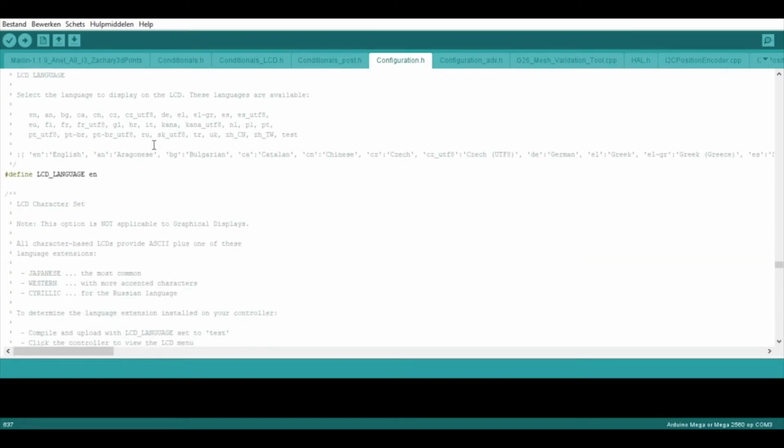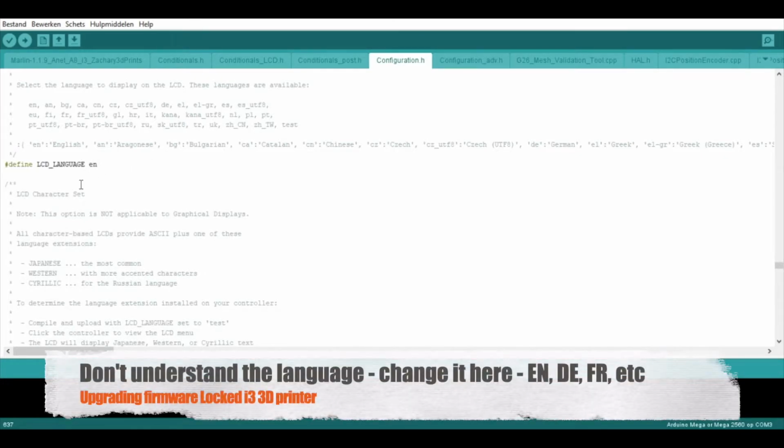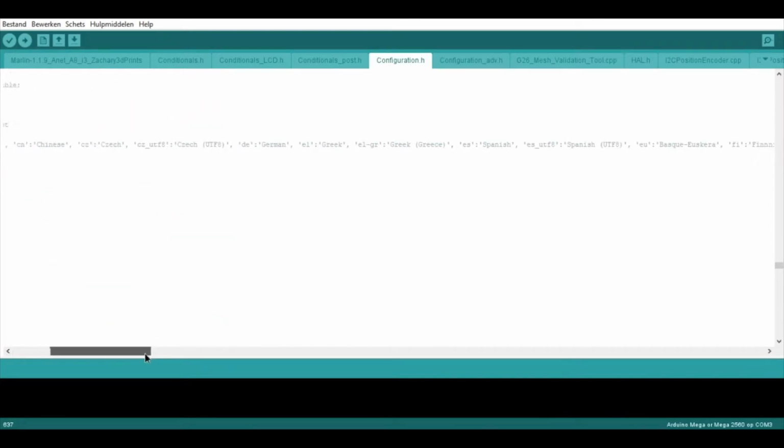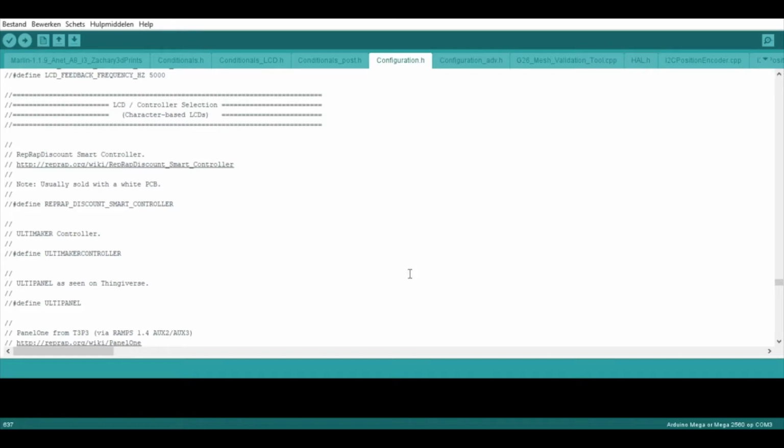By LCD and SD support, you find LCD language. In this case, I leave it on English, but you can change it in any kind of language you want. You can take Chinese, you can take Polish, you can take also, in my case, Dutch. You need to use the letters that are in front of it. So when you're done, you click on verify, and after that is done, you click on upload. In my case, I was also running the other program which is causing some problems, but after it's uploaded, you will get a right message that everything is uploaded.